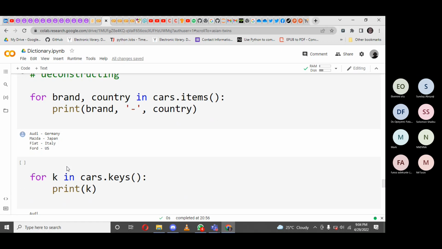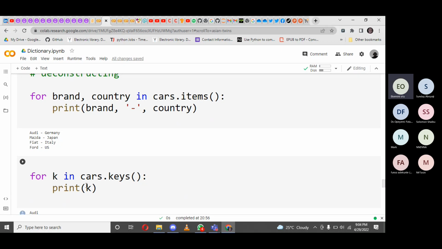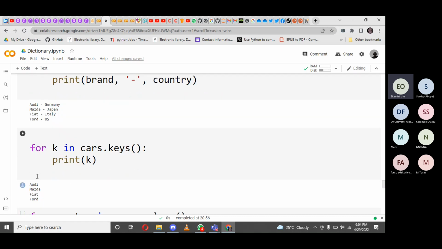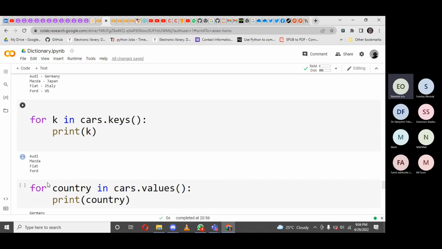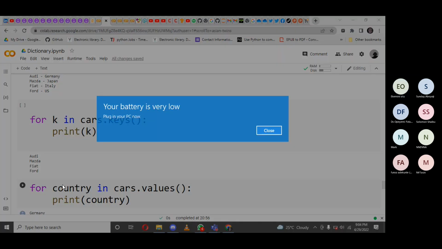The next thing, also for keys, maybe we want to just print keys. So for K in cars dot keys, we print K, and K is going to return only the keys of that particular dictionary. The same thing with values.